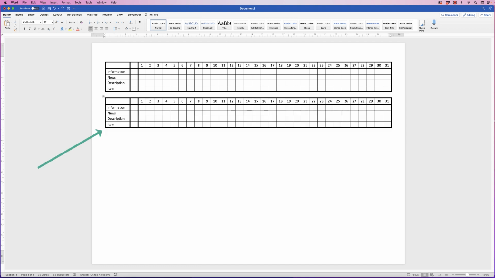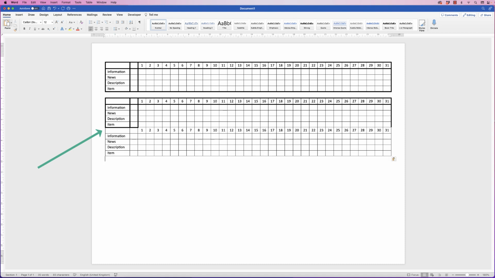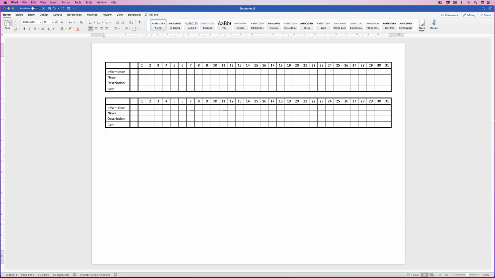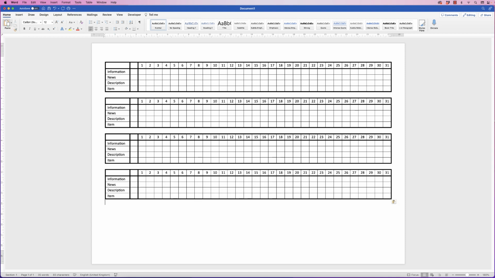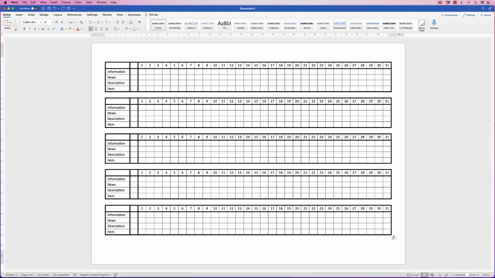And then just simply paste. And if I leave my cursor here and I paste, look what happens. It joins the table and it's not right. So go back, Command or Control Z, move that cursor down, paste again, and you can continue to do that for however many Gantt charts you want on your page.